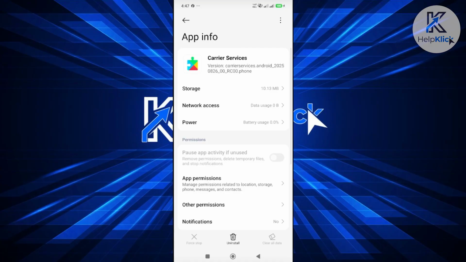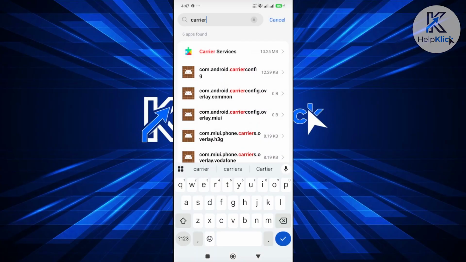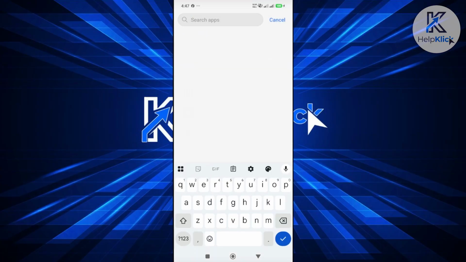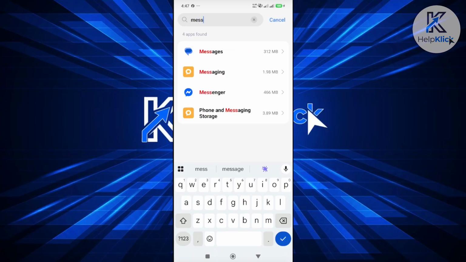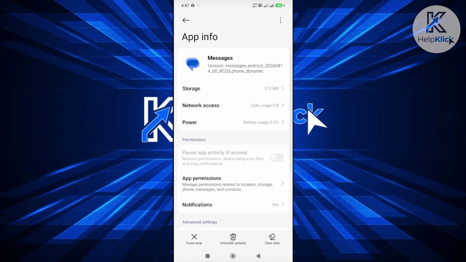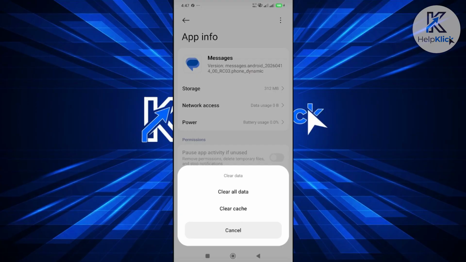Once you've done that, the next thing you want to do is look for messages. Tap on search apps again, and just type in message or messages. Open it up. Click on clear data at the bottom right, and choose the option that says clear cache. Choose clear cache, not clear all data.